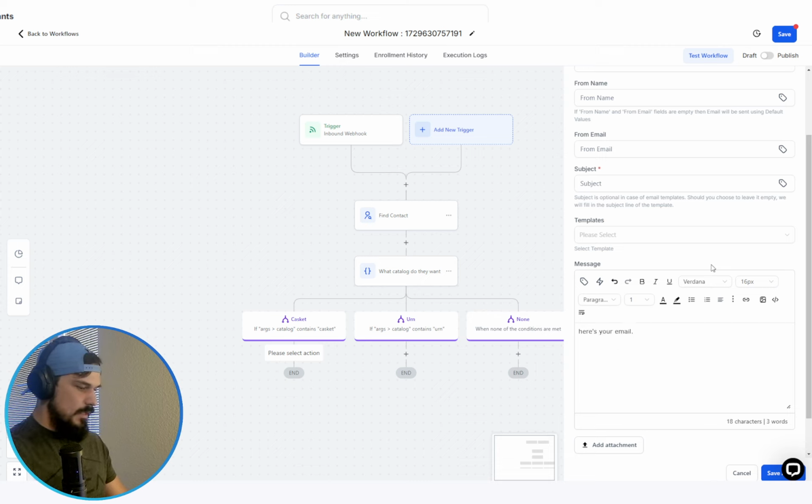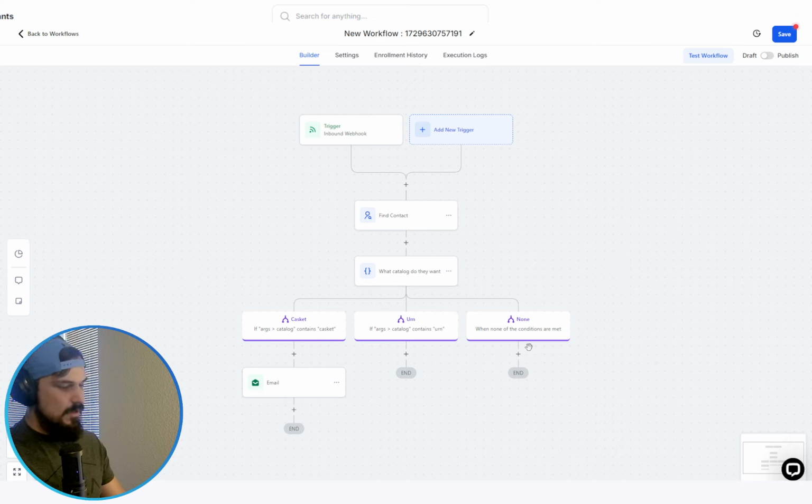And I can set where I'm sending from. I have to add a subject, casket catalog. That might be a little scary to show up in the inbox. All right, hit save. So now I can have an email for casket, email for earn, and an email. I don't want to send anything if there's nothing set, right? So I'm going to hit publish and save.